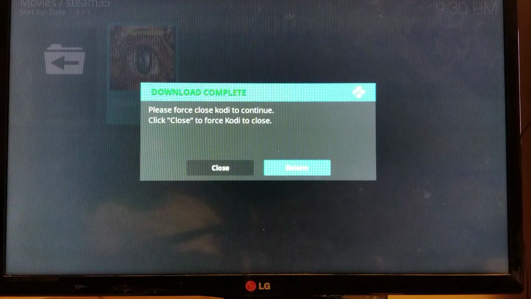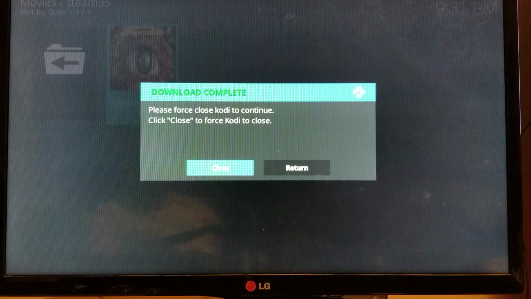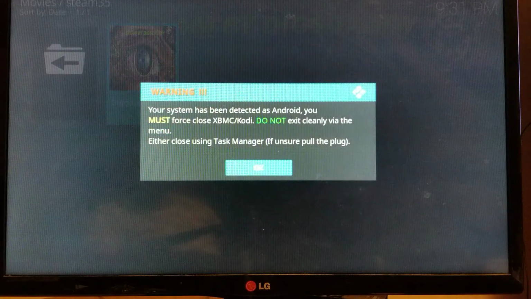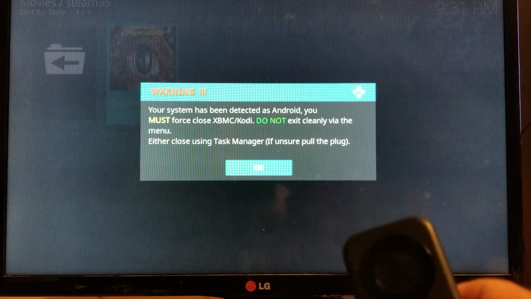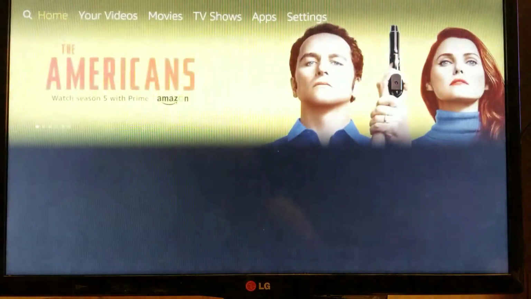Alright, once you see this, you're going to come over to Close, click Close. You're going to see this pop up again. Once you see that, what I want you to do is come right here to your home button, clicking that. What that's going to do is bring you back to your main screen.